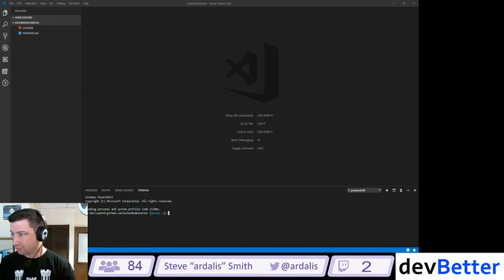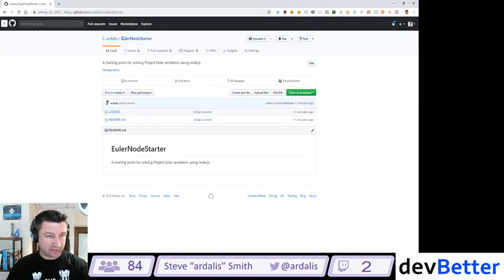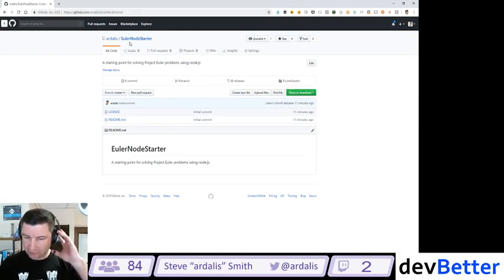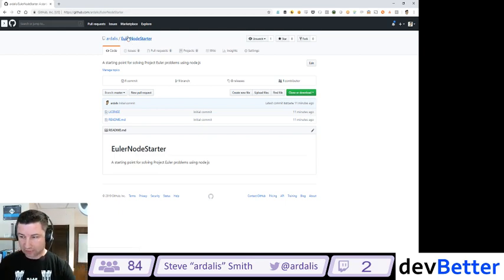Hey folks, today, I was going to say this morning, but it's now noon. Today I'm going to build out this Euler node starter project, which if you want you can hop out and clone and we can work on it together. I'd even take pull requests if you're quick.